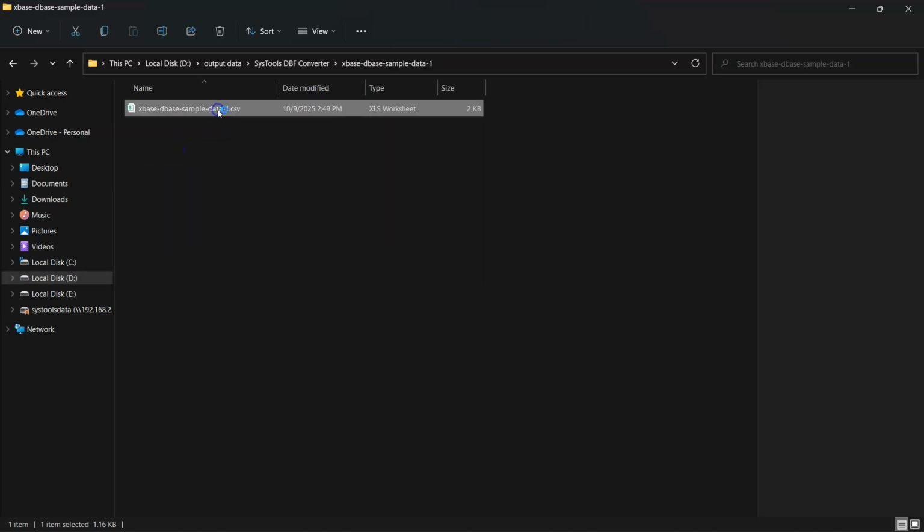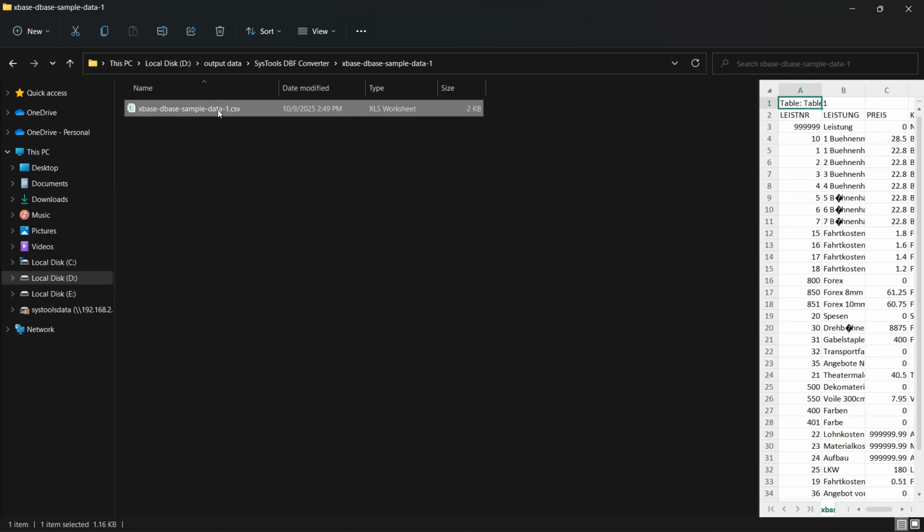And that's it. That's how you can easily convert your DBF files into multiple formats.